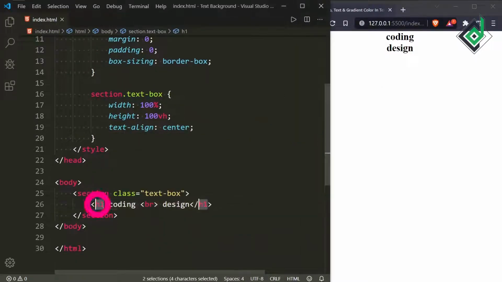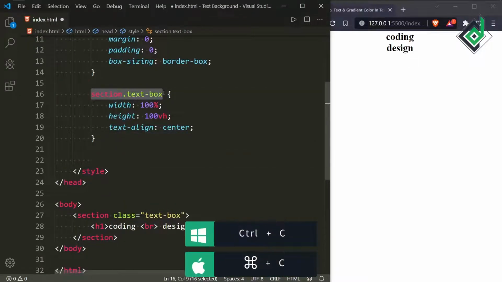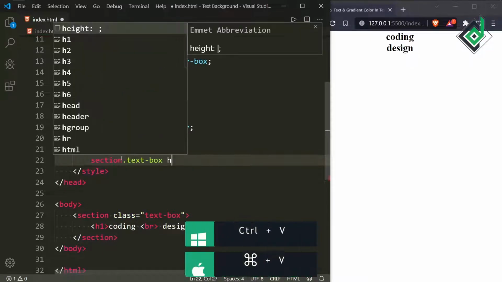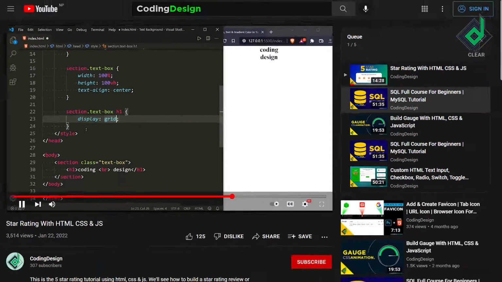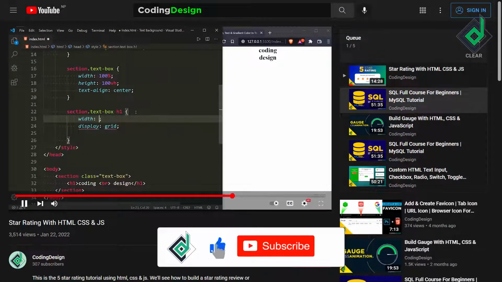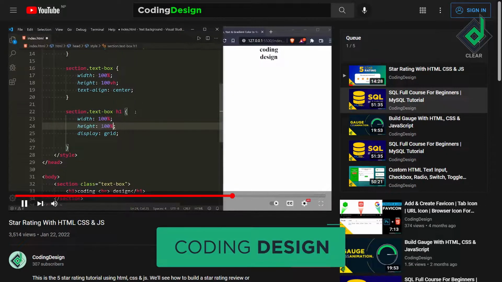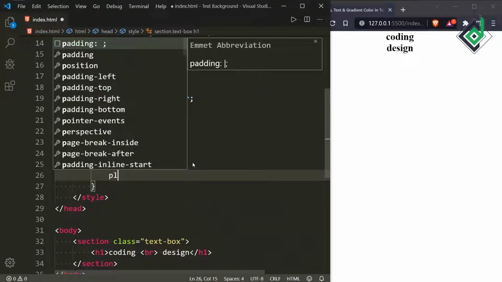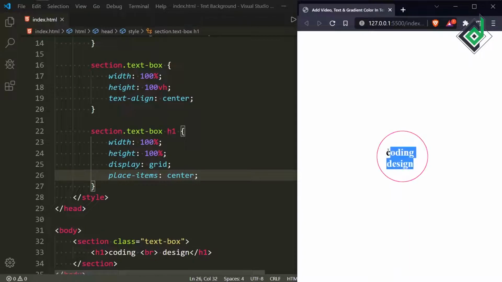And now let's style this h1 heading. First of all, let's copy this and paste it there. And now let's write h1. For the h1 heading, let's give display grid. Before that, first of all, let's give width and height. For the width, I'm giving 100%, and also for the height, let's give 100%. So it will occupy this whole browser's width and height. Okay, now let's give place items to center. Now with the help of this code, you can see the h1 heading is brought exactly to the center of your browser.